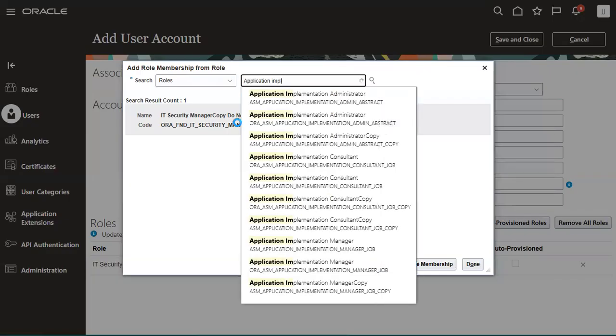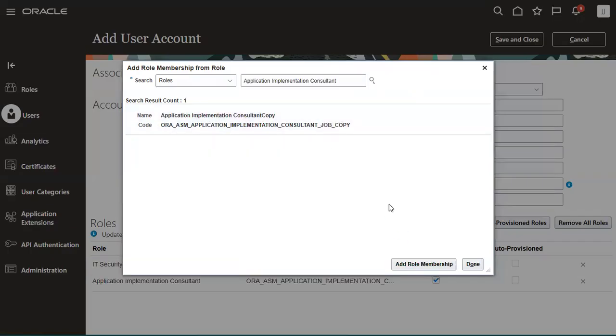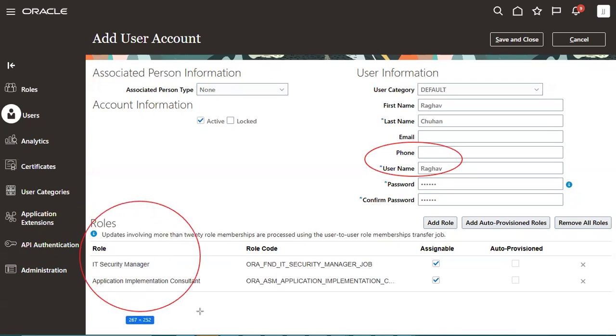The second role is Application Implementation Consultant. You have two options here. You can select any role, no problem, ORA underscore or PASM underscore, doesn't matter. So these two roles, we call them implementation roles. What we have done now is we created an implementation user and added the implementation roles.